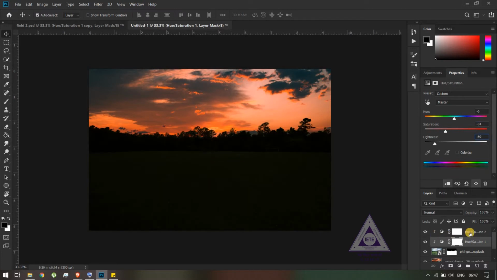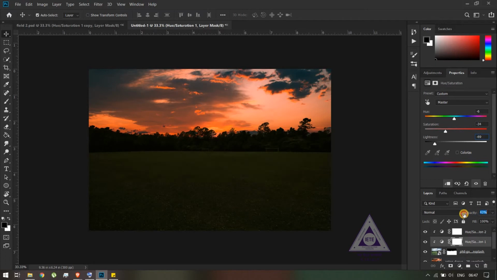As you can see, it's become too dark. So what we'll be doing is reducing the opacity of this layer. Let's see, we can reduce it to about this. Yeah, this looks quite good. So now what we'll be doing is adding an orangish tinge to the ground.